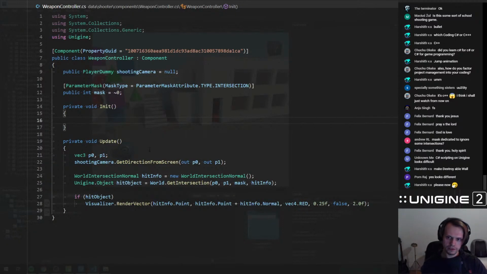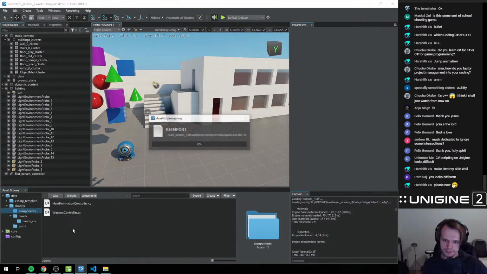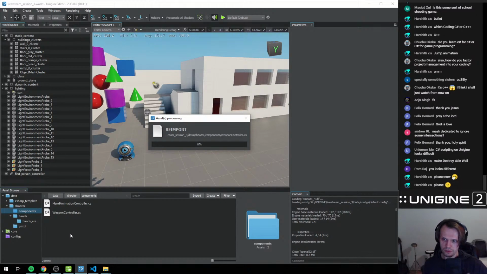And of course, we don't need to call this in update. We need to do this in our own method. We'll call it shoot. And yeah, for now we need to make another component. Let's actually make an input component.